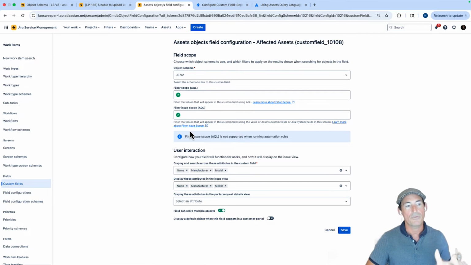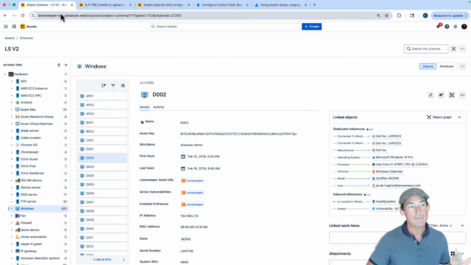And I've done a few little things down here by having my display and search and my attributes populate with name, manufacturer, and model. And I'm also allowing multiple objects to be stored in this field. Now, if we go back to look at my schema itself, right now this is going to display potentially anything inside of our object types that came from Lansweeper.